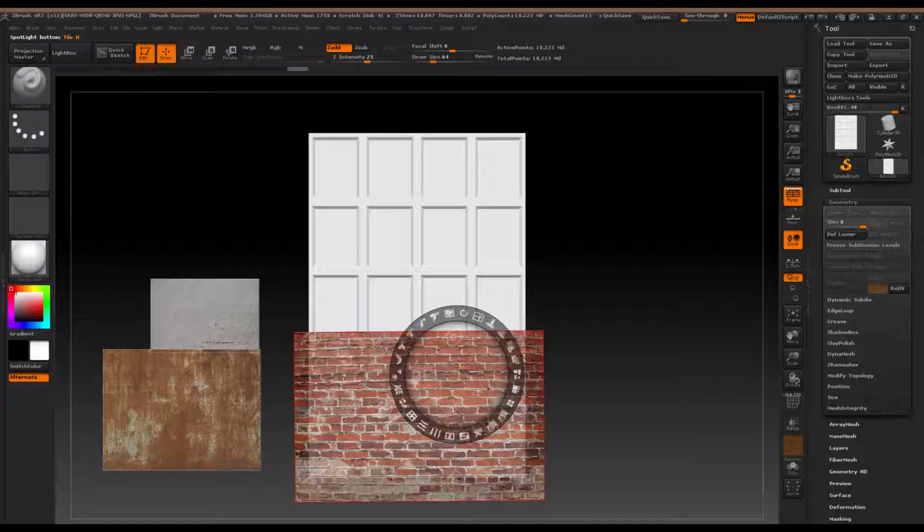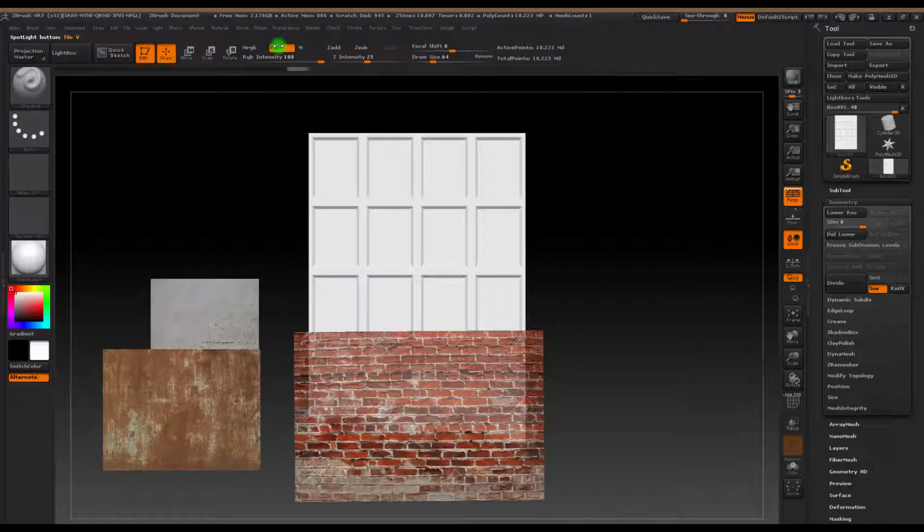So now what we can do is actually start painting. Now we can start painting the object. So I come up here and I'm going to check RGB and uncheck Z Add. This way it only paints just the color. So then I hit Z. Z turns off my spotlight tool, and now I'm allowed to simply paint on the object.